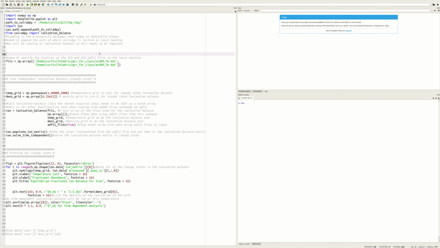So the first thing that the ionization balance is going to need is the location of the adf11 files. These adf11 files were obtained from OpenADAS. This is where I have them, so they just go in as an array here. So you will need to change those to where you have them.